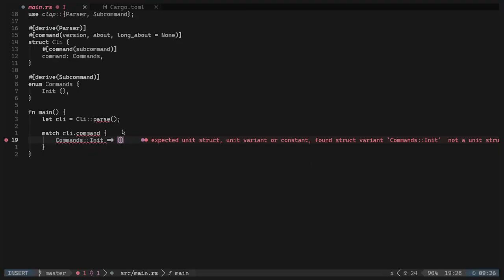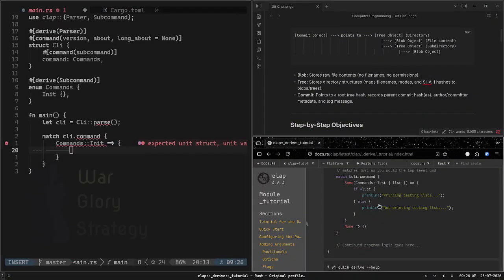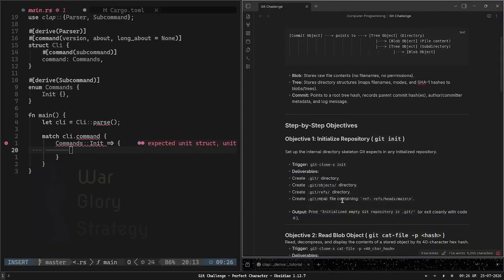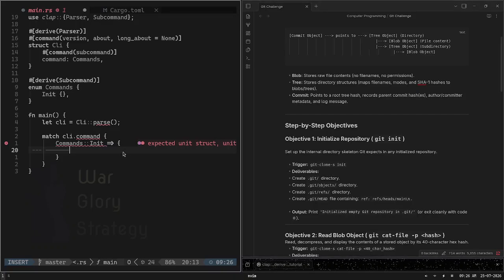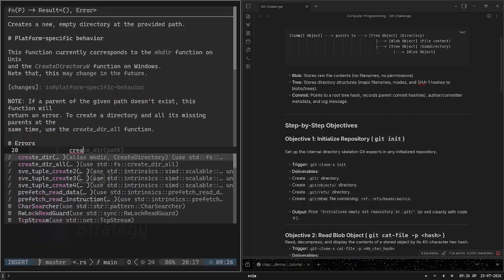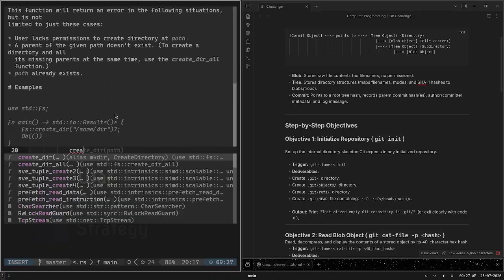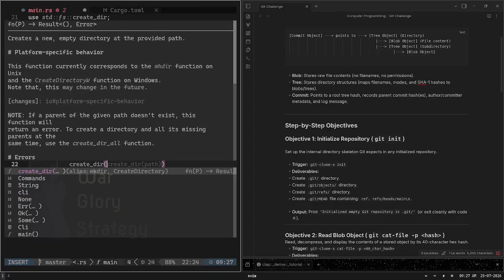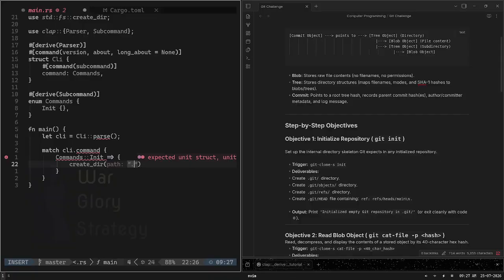So what are we supposed to create here? The git directory, so we want to create dir. I think that's part of the standard library. Maybe, yeah: create a new directory at the provided path. This function currently corresponds to the mkdir function on Unix. Okay, no problem, that's exactly what we need. So we want to create the .git.